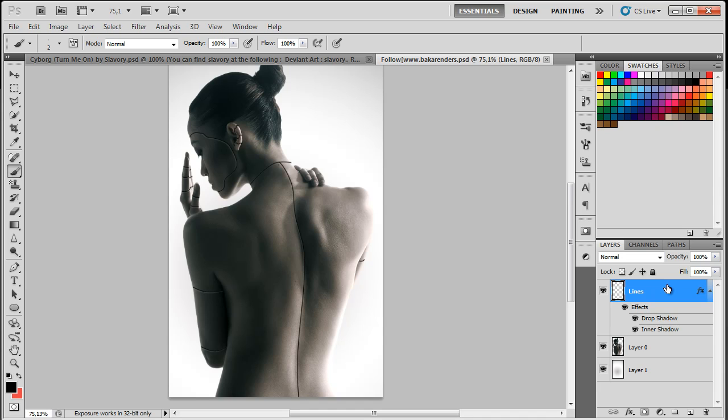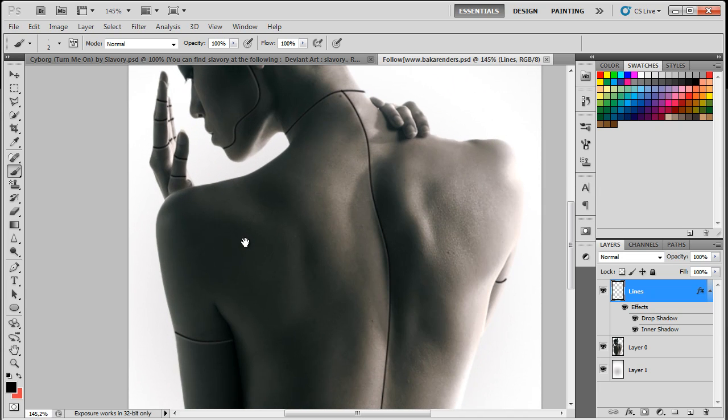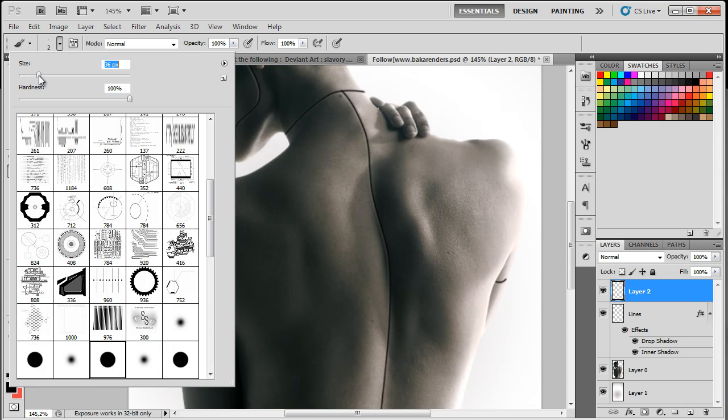Okay, so as you can see, now I applied the lines on the back, on the arm here, and over here too, and also on the hands, and on the face, and on the ear. And now another thing we can do is add the circle here, which is going to act like some sort of generator or stuff like that. So I'm gonna make a new layer, and I'm gonna choose my brush tool, and I'm gonna select the size to about 85 pixels, I think.